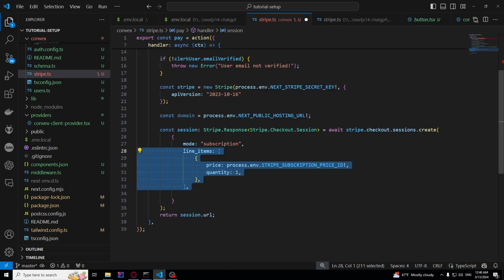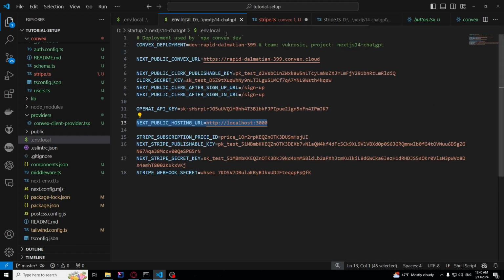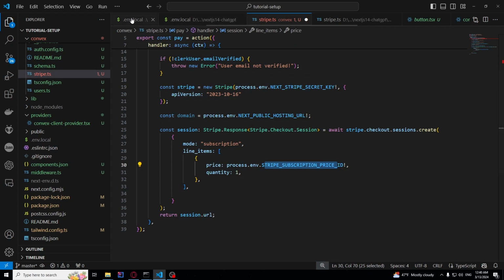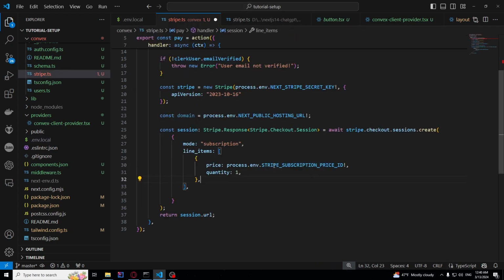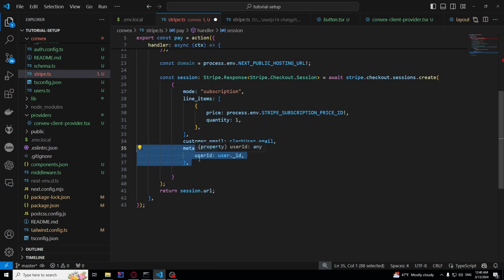Below that, we're going to say line items, and then price will be our process.env Stripe subscription price ID. But it's actually called differently. I think I called it Stripe subscription one-time price ID. So we need to change that, but let me finish first. Below that, customer email will be clerkUser.email. This means that the email will be locked on the Stripe checkout page. The customer will not be able to change the email if we set the email here. Then metadata. Actually, this is useful.